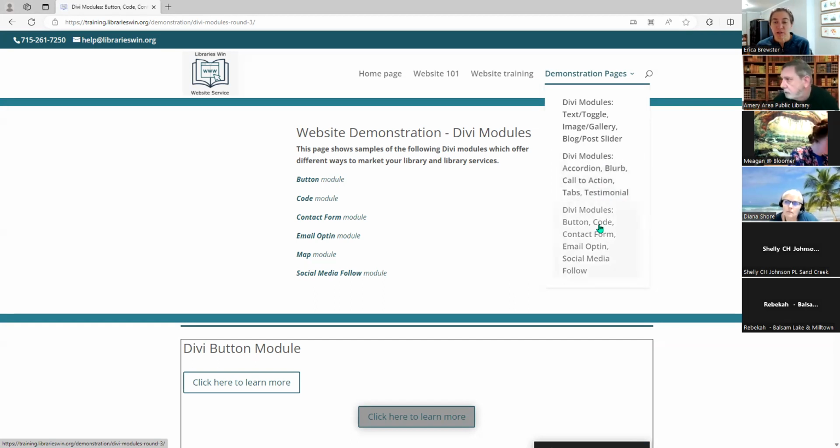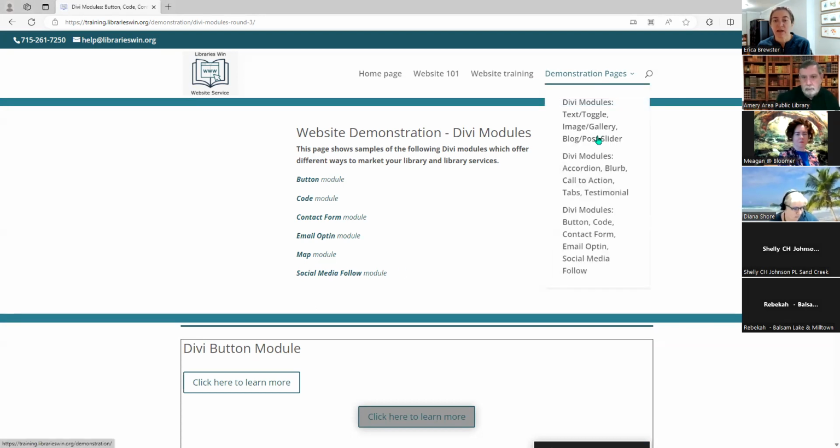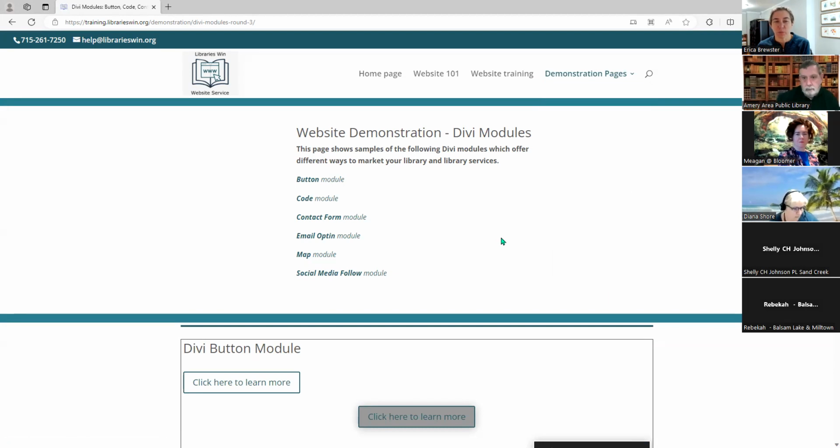Today, we're going to look at round 3. We're going to look at modules that relate generally to marketing and marketing at your library. So we're going to look at the button, the code, contact form, email opt-in, social media, and the social media follow. I have the map module on here, but we're probably going to skip that today. I was struggling with getting Google to work with me on that one. So we will circle back to map at another date.